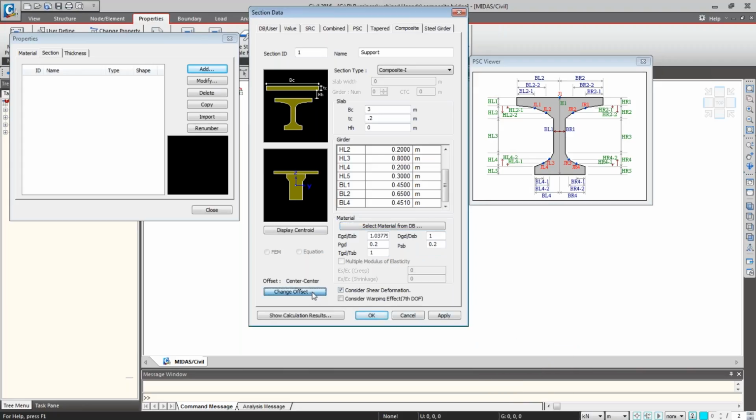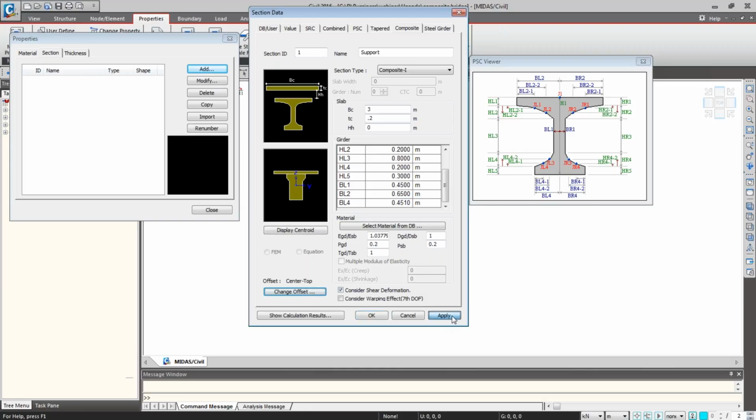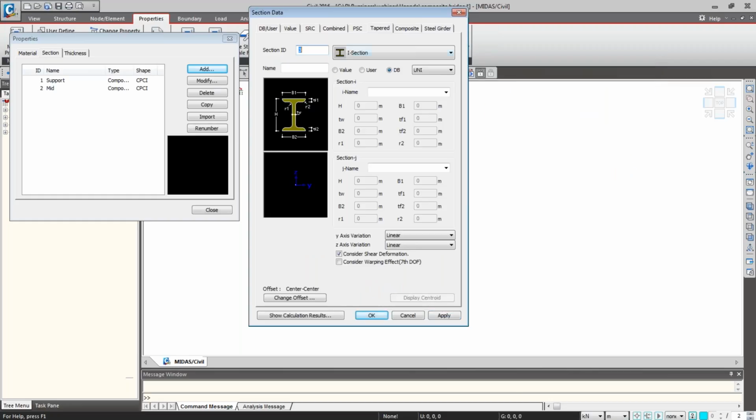Click OK and offset is center top offset, and then click apply. This is the support section is created, and next section is midsection. For midsection, the only difference is BL1, it is 0.15. Now you can see the cross section is changed according to this. Apply, so midsection is added, and then tapered section.